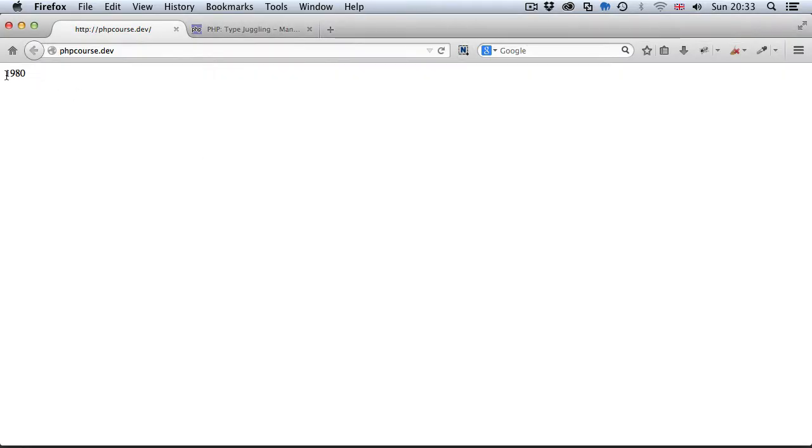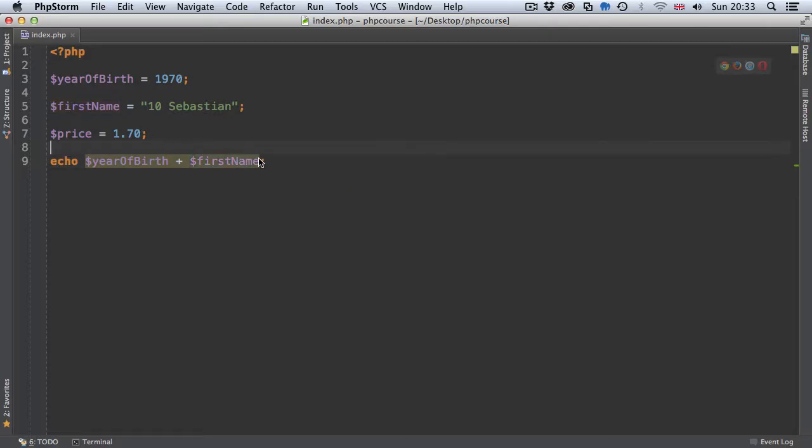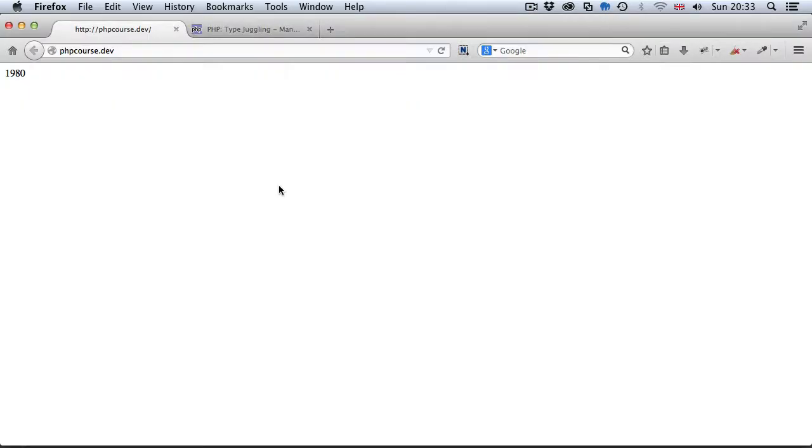If I refresh it now, you can see that this 10 from the string has been taken and added to our 1970, making it 1980. If we now go back to our editor, let's try now and add after this the price as well. Save it and see what's going to happen in the browser. So if we refresh the page, you can see that our integer has now been converted to a floating point. We've got a decimal point here. And obviously, first of all, we took 1970, added 10 from our string, and then 1.7 from our floating point.